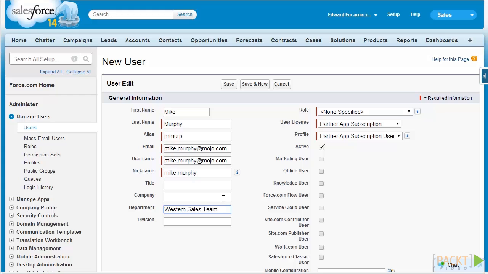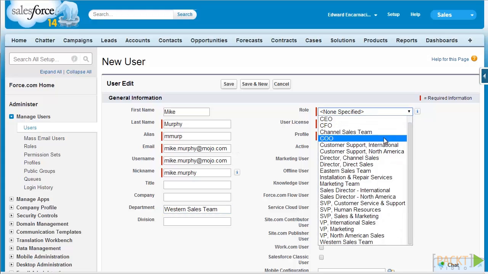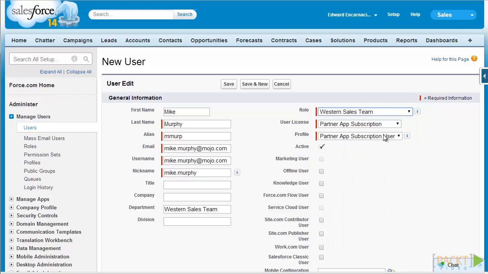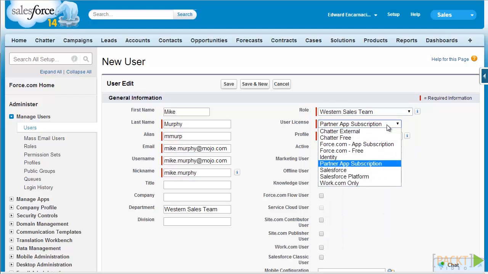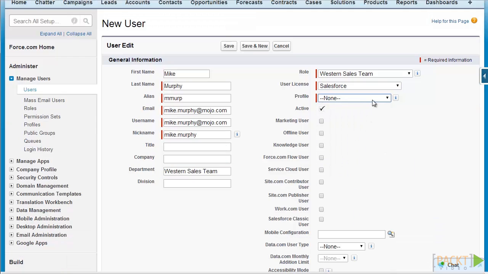Next, let's enter the role, user license type, and profile for this user. For role, let's just select Western Sales Team. For user license type, let's just select Salesforce. And for the profile, let's select Western Sales.